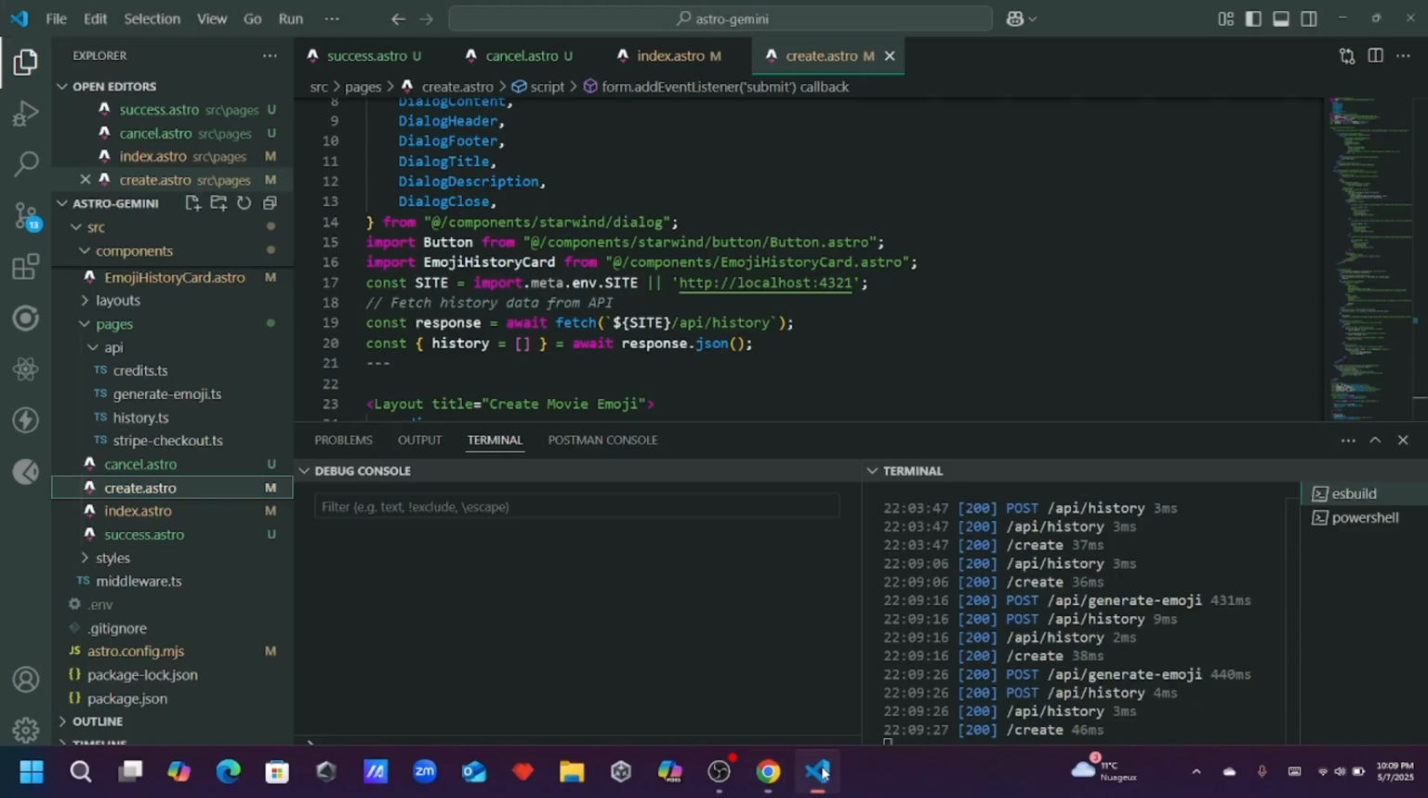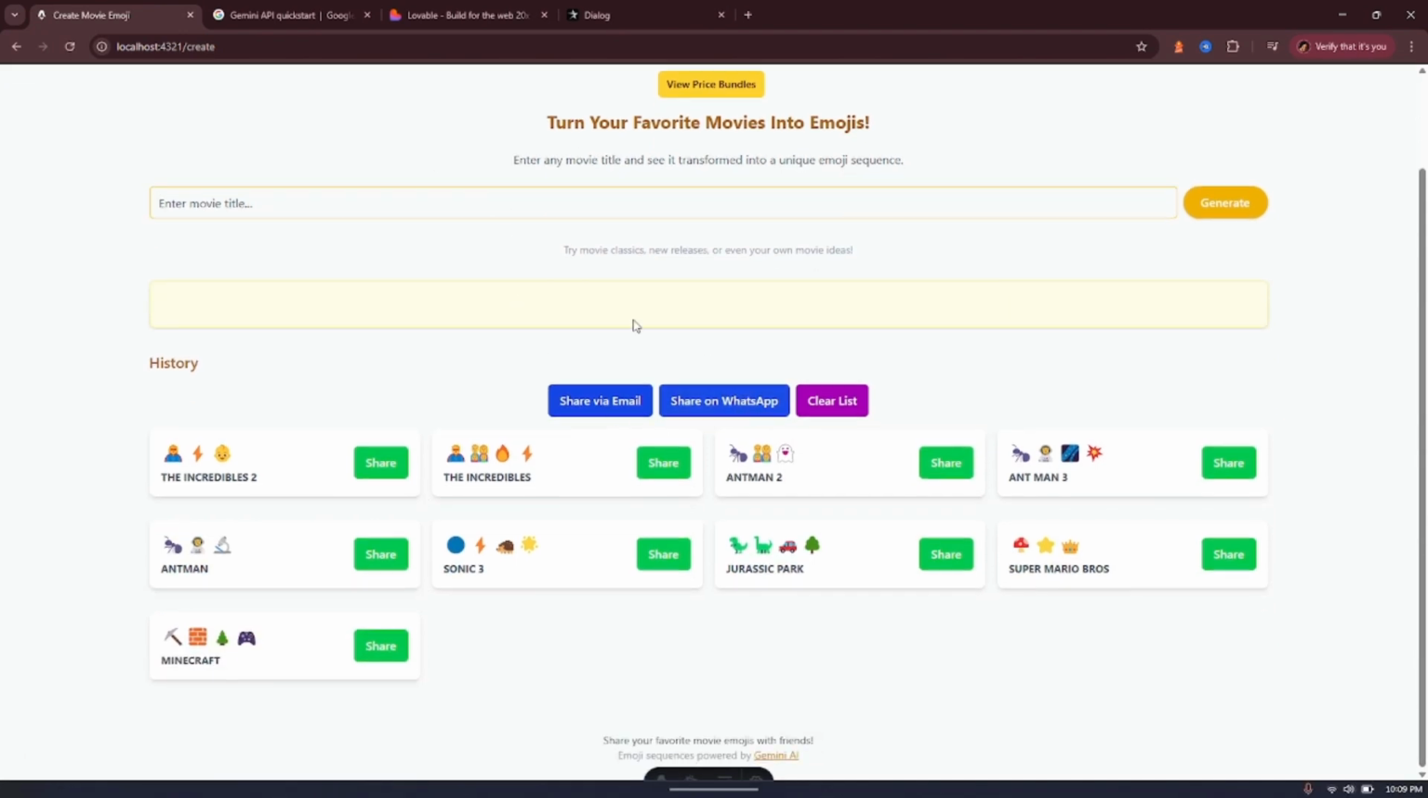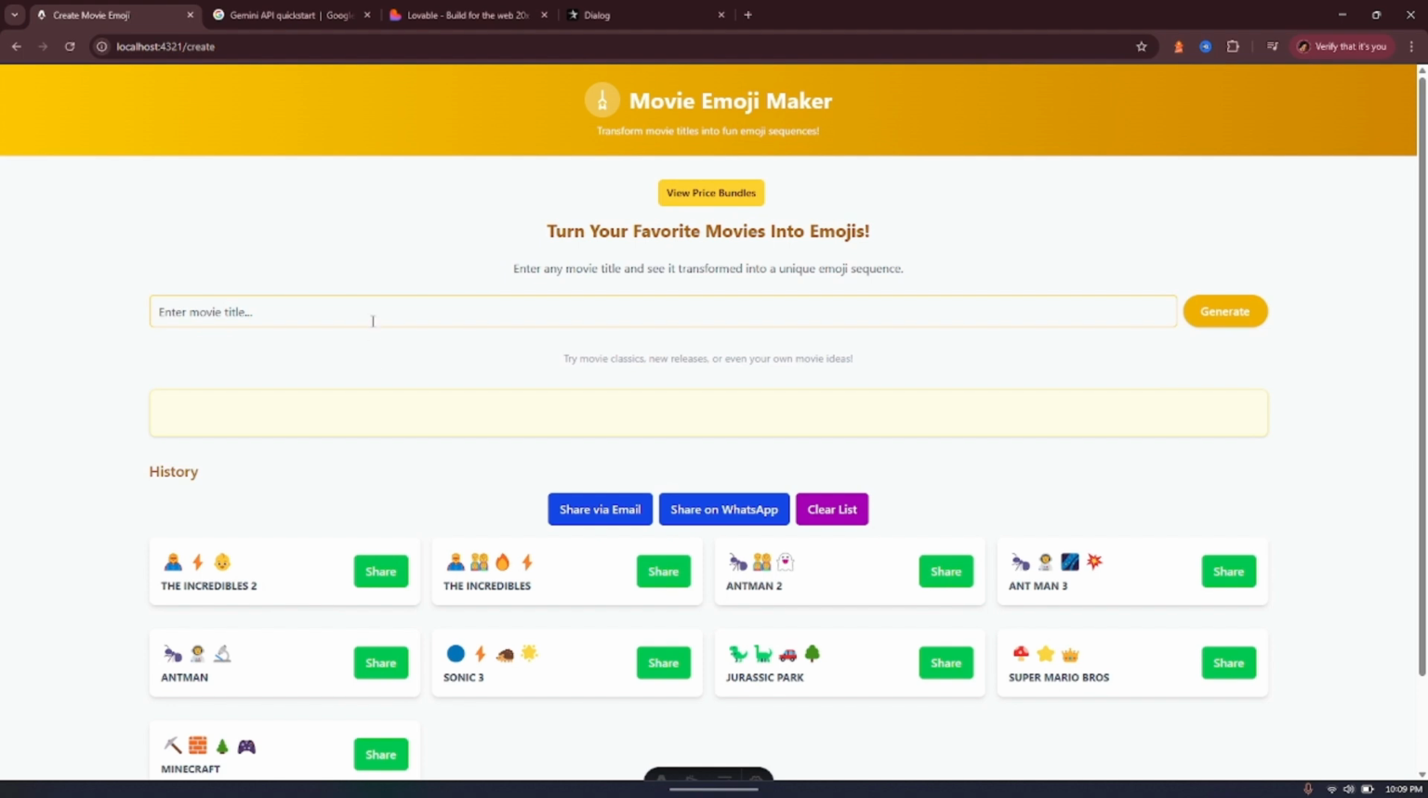So yeah, that's how we can make a simple AI app using Astro.js and Gemini.